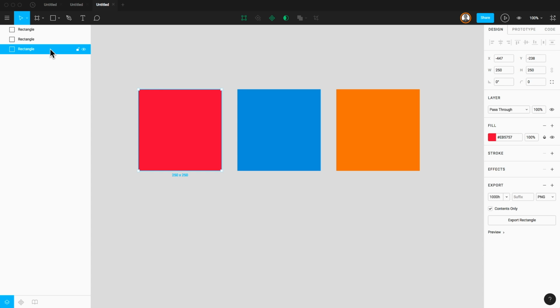Our layer is currently named Rectangle, and therefore would be exported with the file name rectangle.png. When we change the layer name to Red Square, the exported file will be named redsquare.png. You can also append the name of your exports without needing to change the name of the layer specifically in your file with the suffix field.